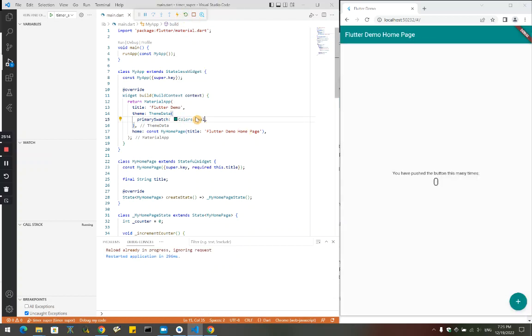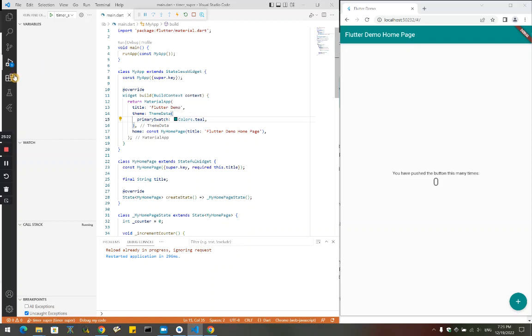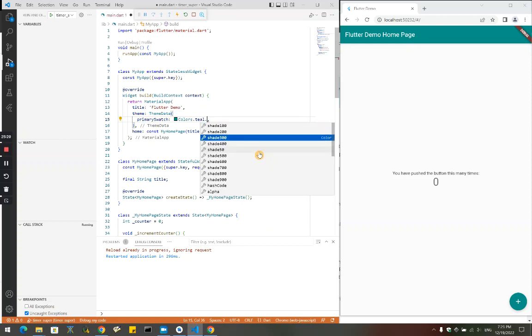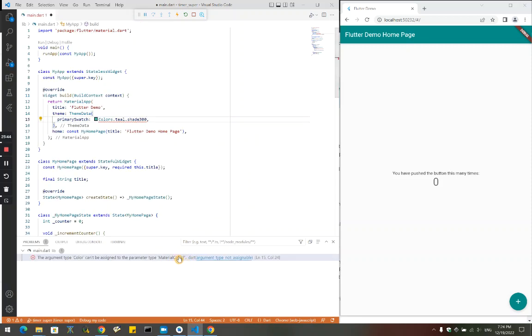Let's change the color. Here also we can select from this one when it pops up automatically, because we installed the Dart and Flutter extension from here, as you remember. Here let's reduce the level of teal. Let's use shade 300. Okay, it doesn't accept it. It gives me an error. You go to the problems section. The argument type Color cannot be assigned to the argument type MaterialColor.